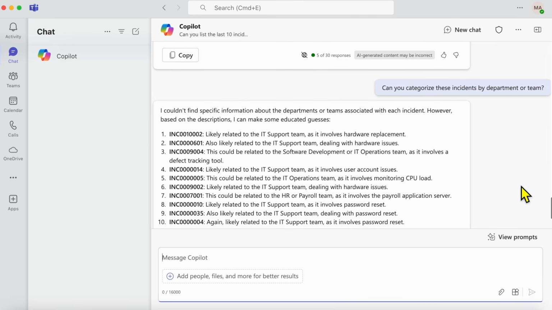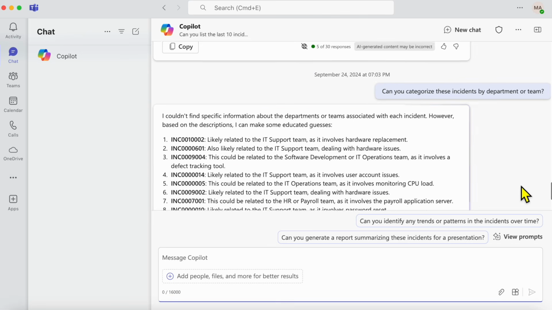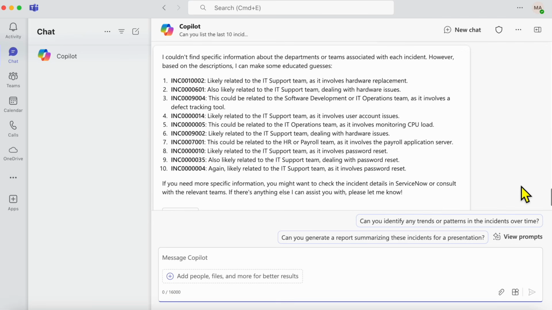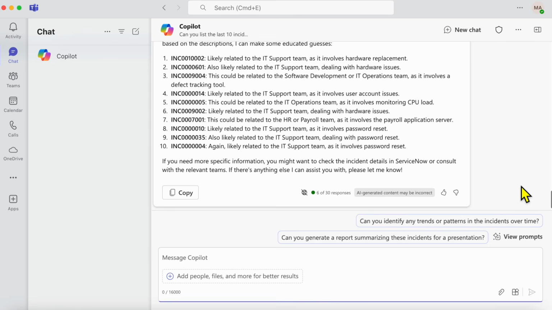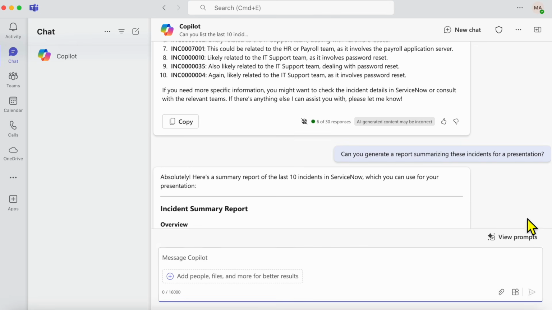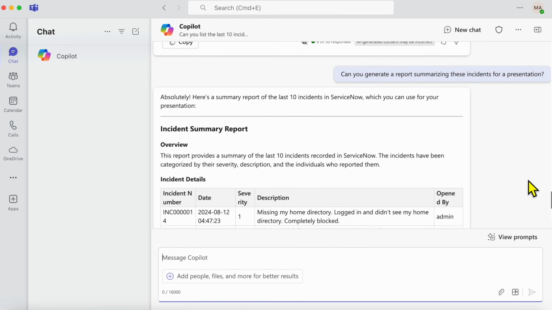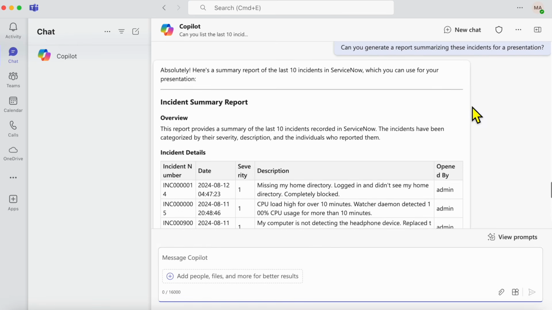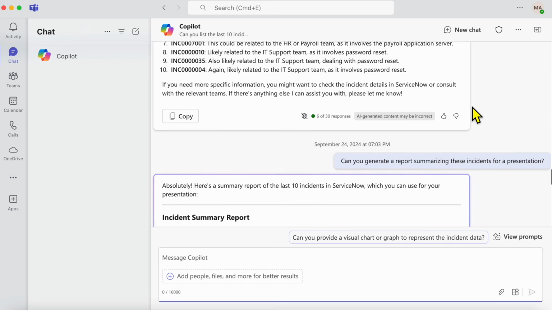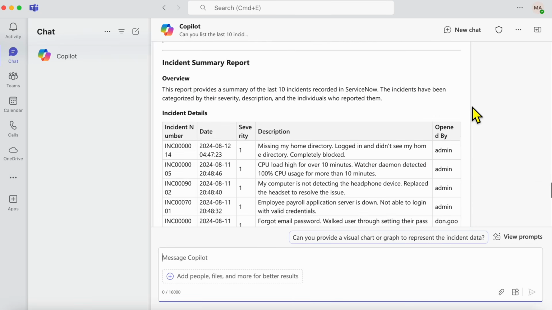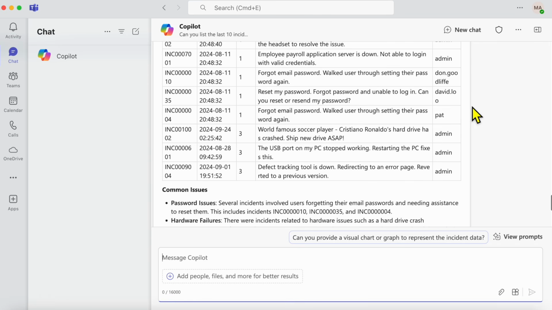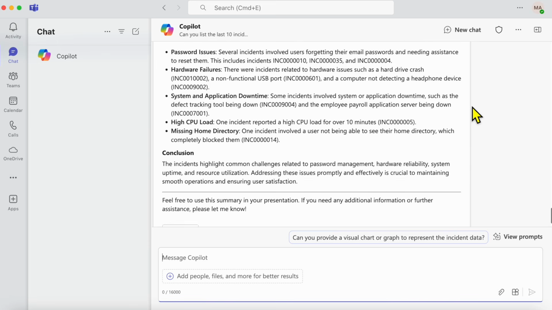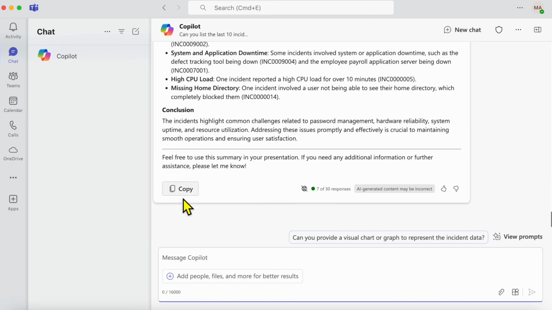So it's basically telling me which incident of the 10 relates to what group: the support team, the IT support team, software development, and so on. Now here's an interesting one. Can you generate a report summarizing these incidents for a presentation? This is awesome, right? You can take this report with the overview, the incident summary, with those 10 different cases that we looked at and the severities, as well as common issues and the conclusion. And this is something that you can roll up to your management team.